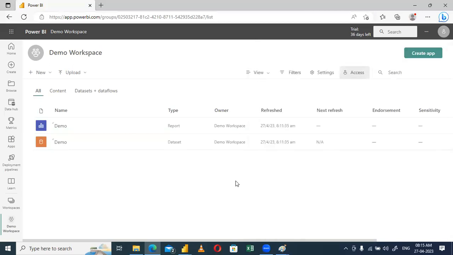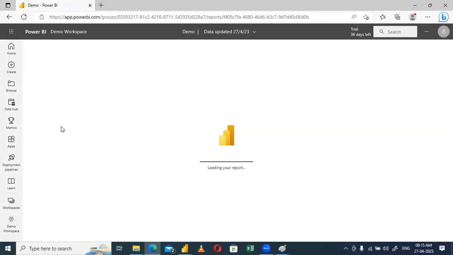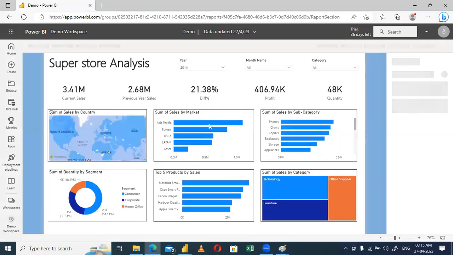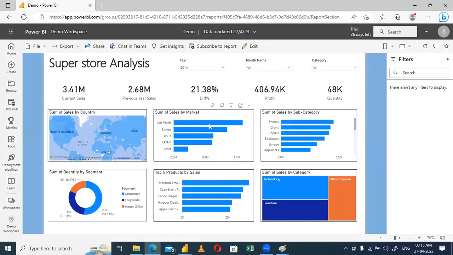A viewer can only view the report that you have shared. They cannot make any changes. They cannot do any edits, nothing. But they can still export the data to Excel, right? From the report. No. They can just view the report. Okay.